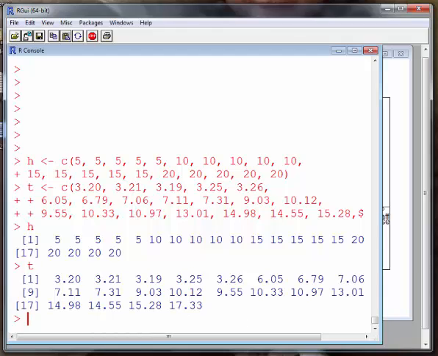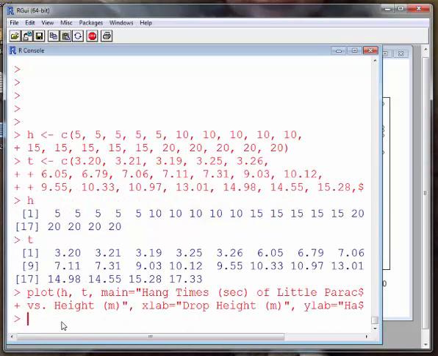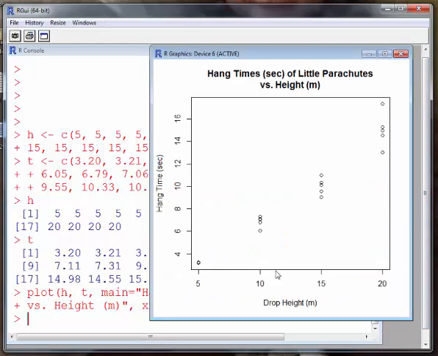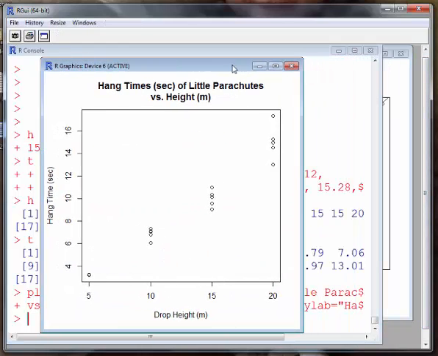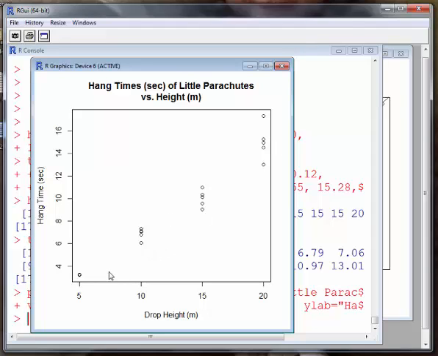The idea, of course, is that they're trying to design a parachute that'll have a long hang time. Let's get a plot of the hang times versus the heights. Okay, so I can do that like so. Now here's something you can see is already going to be problematic just from this plot. Our so-called LINE assumptions are not going to be entirely satisfied for doing regression.